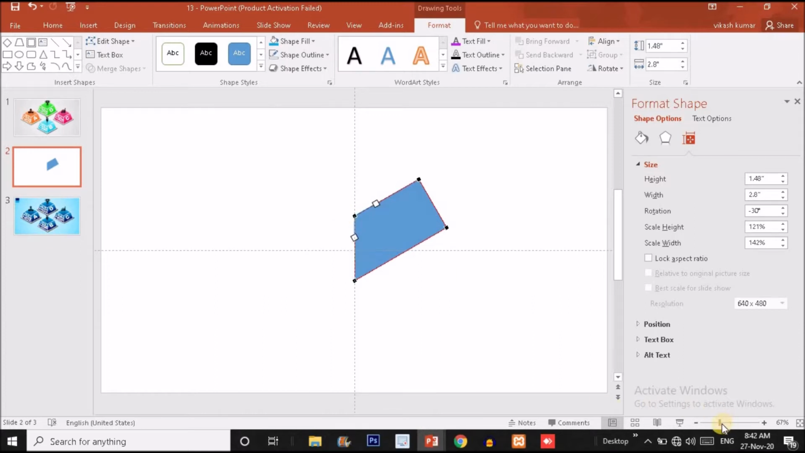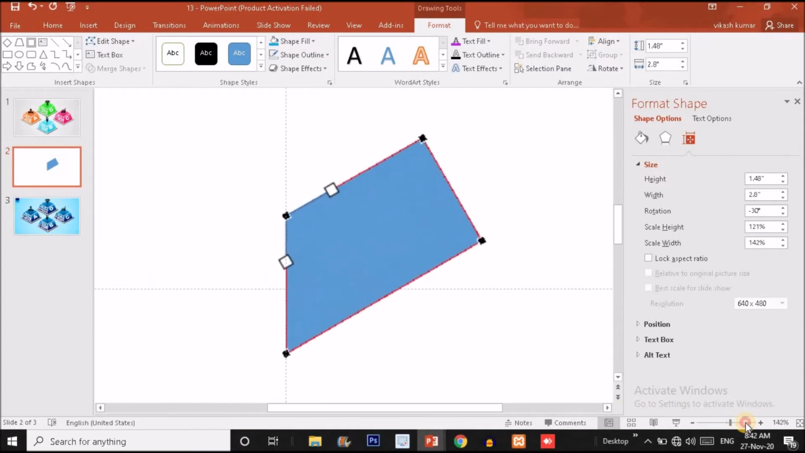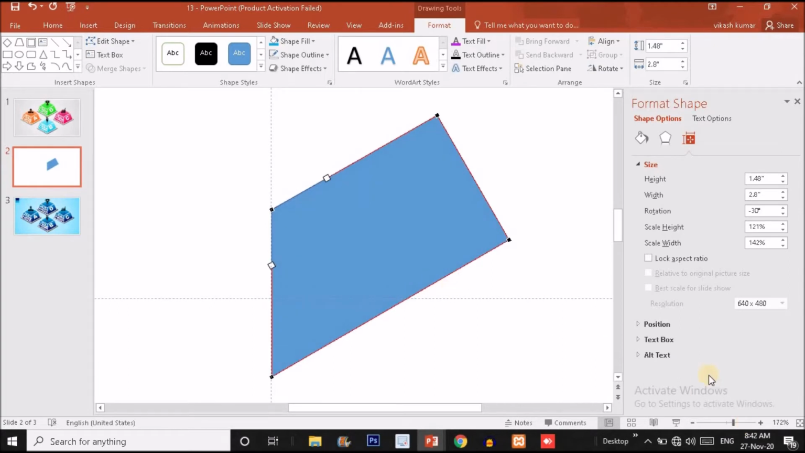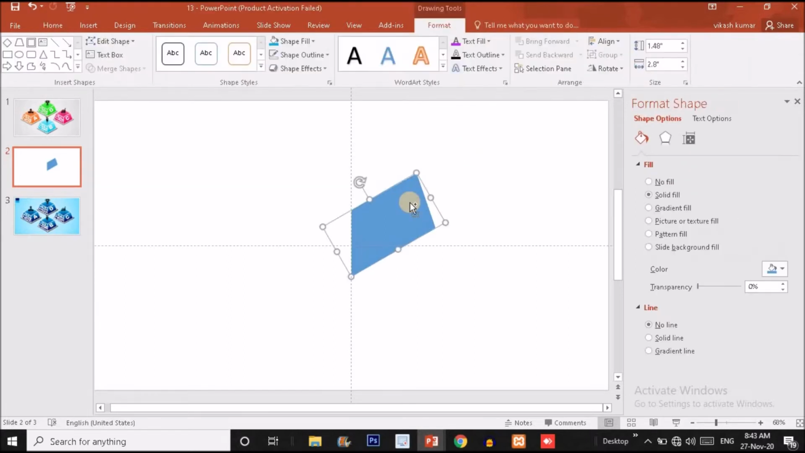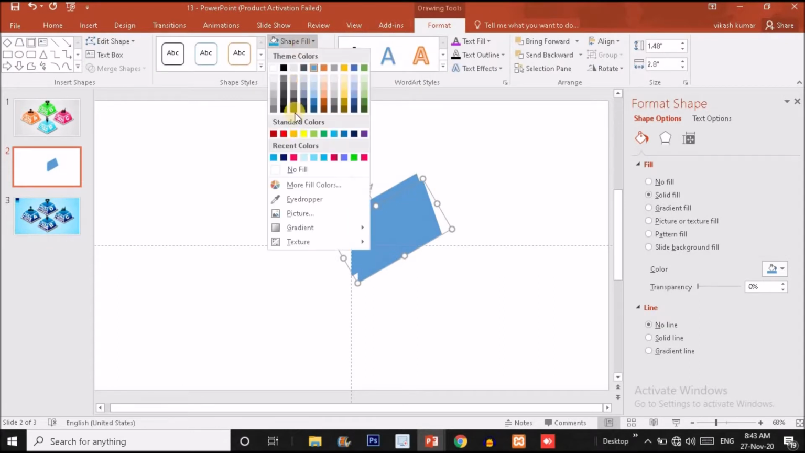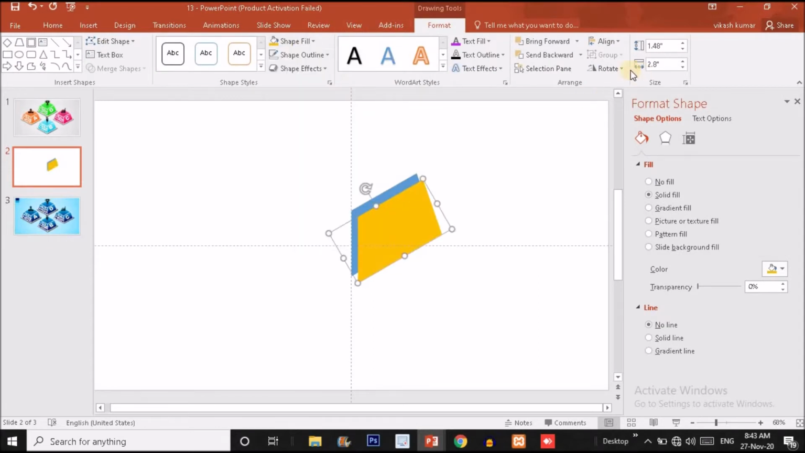Okay, let me zoom in so that I can see the lines clearly. Yes, this is done guys, and this right bottom black dot you just have to slide it to somewhere here. Okay, now press Ctrl D to make a duplicate copy, and let me change the shape fill to this one. Now click on the rotate option and flip it horizontally. Just put it over here.